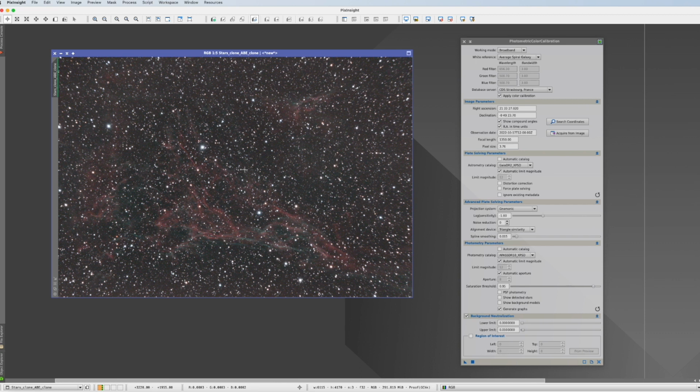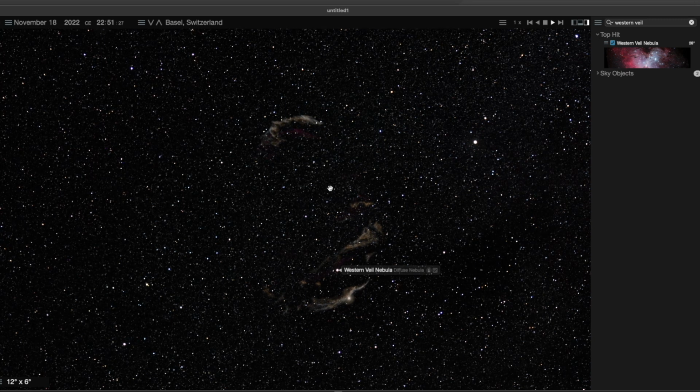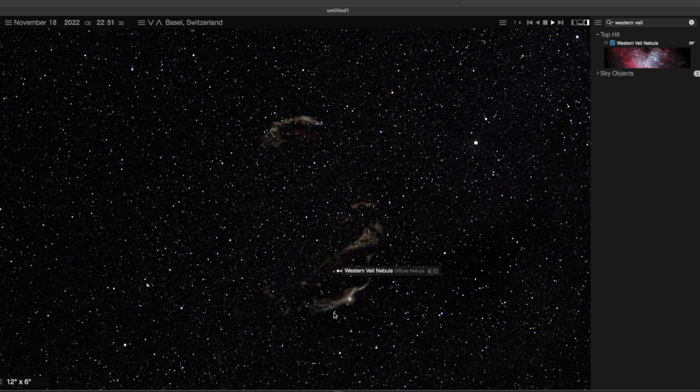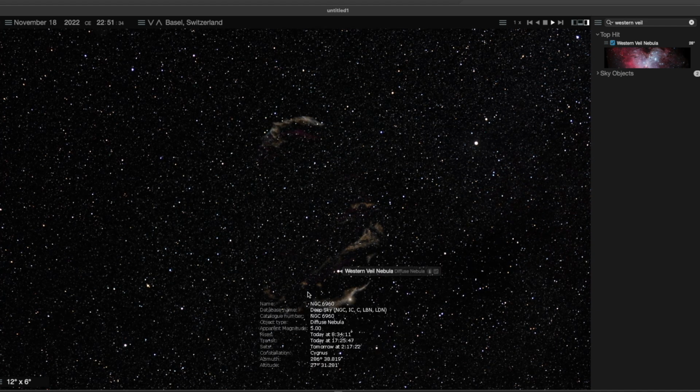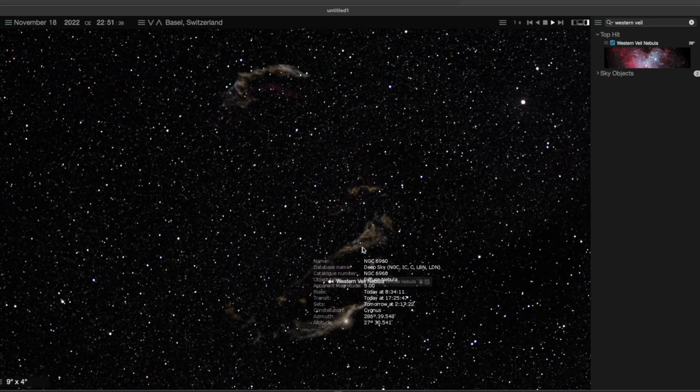And so we have to tell the software where this is. For that we go to a planetarium software. I use Starry Night. I already entered here Western Veil Nebula. Here we have the whole Veil Nebula, and it's not really the western one. It is actually this triangle here, which I made a photo of.